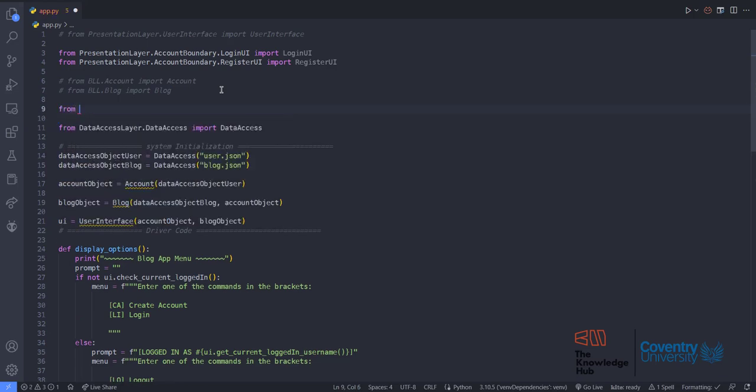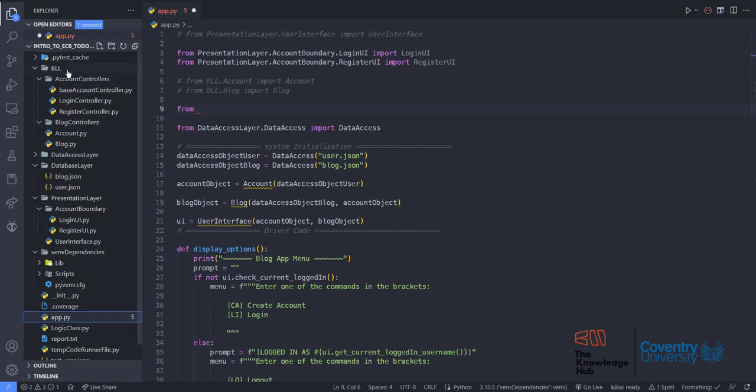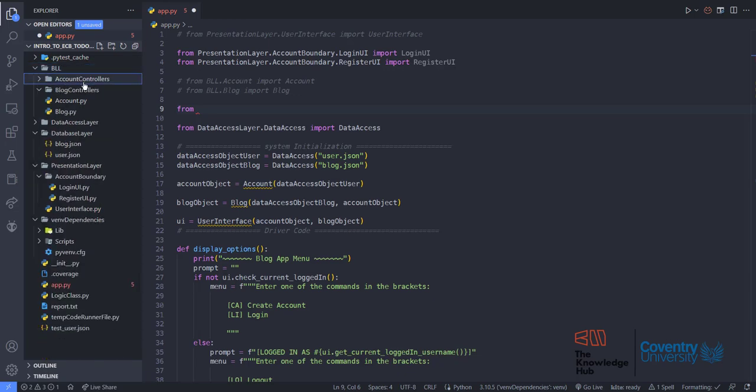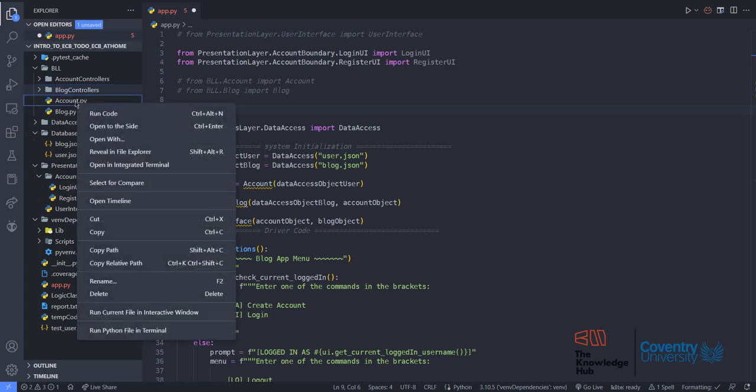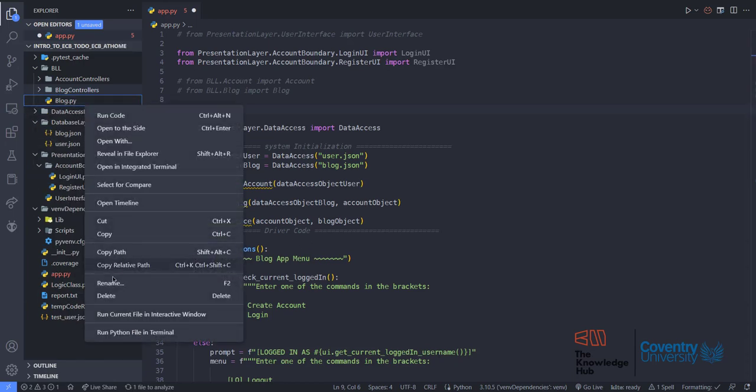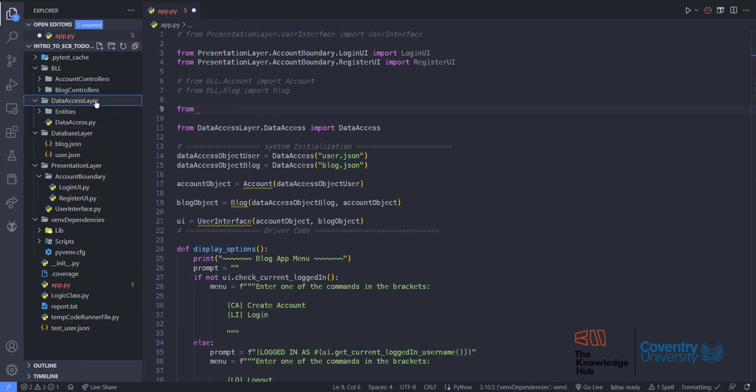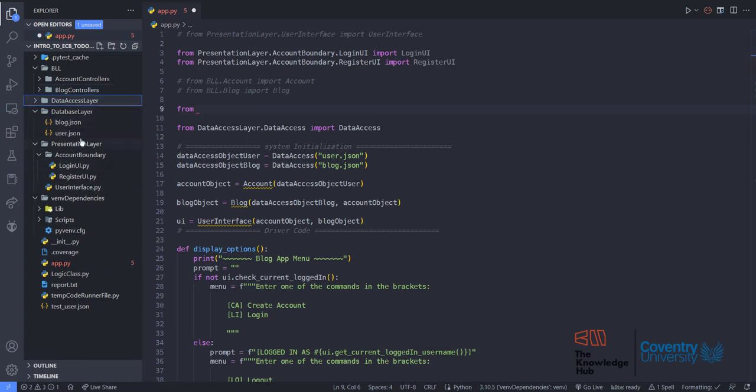From the controller, we decided that the controllers are inside the business logic. The account controllers are here and the blog controllers are also here. We don't really need these two anymore. The god object, the entire class that contains all of the use cases and attributes and getters and setters, is not really needed in the business logic layer. So I'm just going to delete these. The same thing, if you take a look at the presentation, we don't really need the generic user interface, since we have specific boundaries inside the account boundary, which are login UI and register UI.